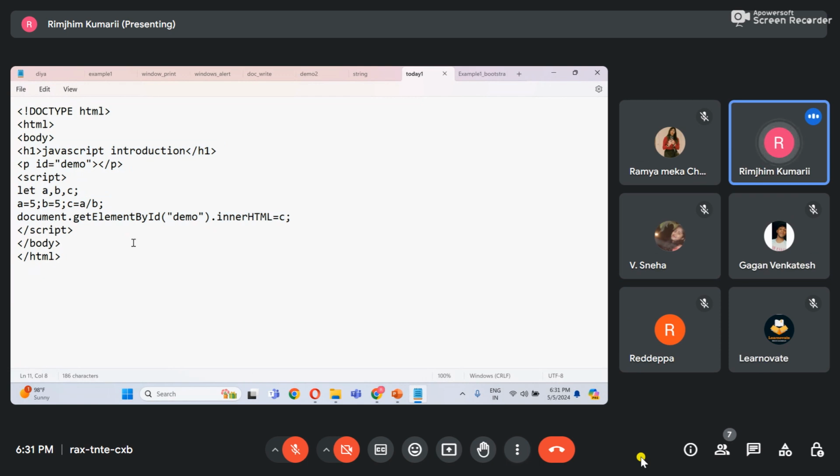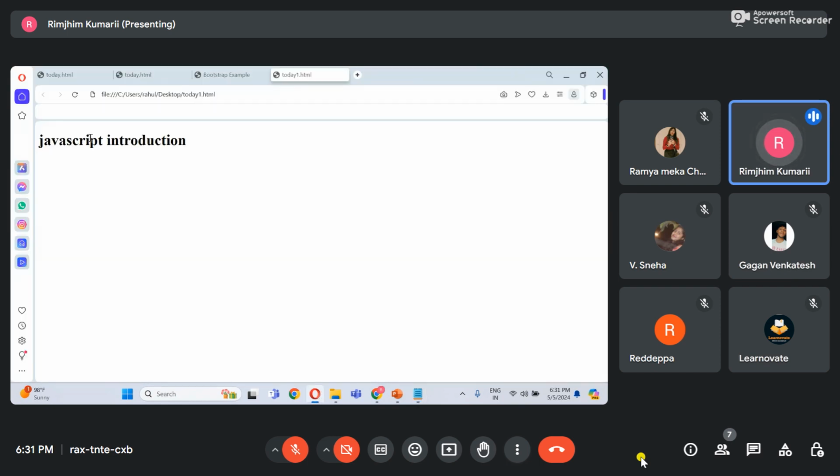So let me save this code. document.getElementById, just make sure that E is caps, B is caps, and then again I is caps. Why I am telling you again and again is JavaScript is highly case sensitive. If you make any caps lock or lower case mistake, you'll get this error.